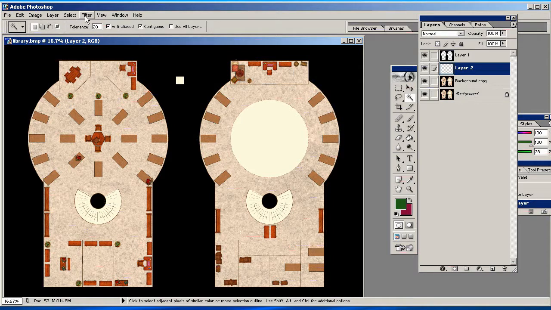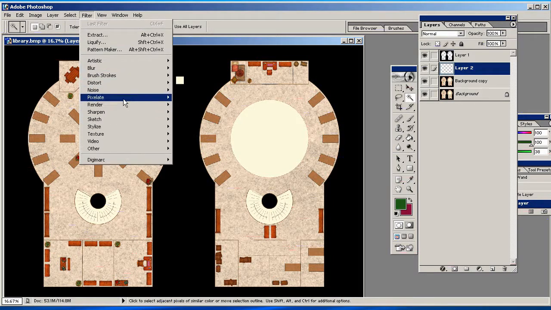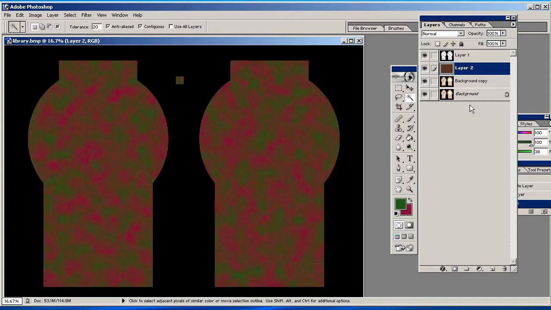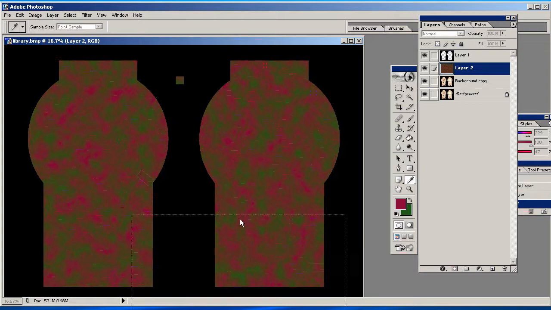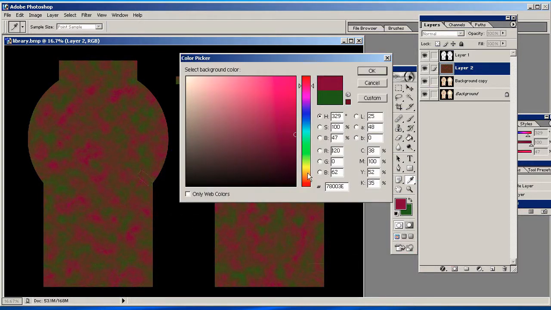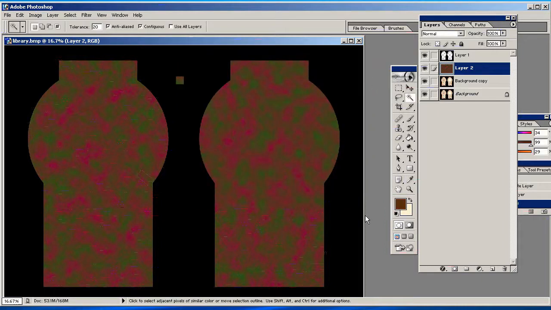And I will go ahead and use a filter called render and clouds. But I won't use those colors. Let's make it look like something really vintagey, old. We'll use a brown. We'll get that brown down here, and we will use a white over here. Let's click that and get the brown. There we go. So we got brown and white.